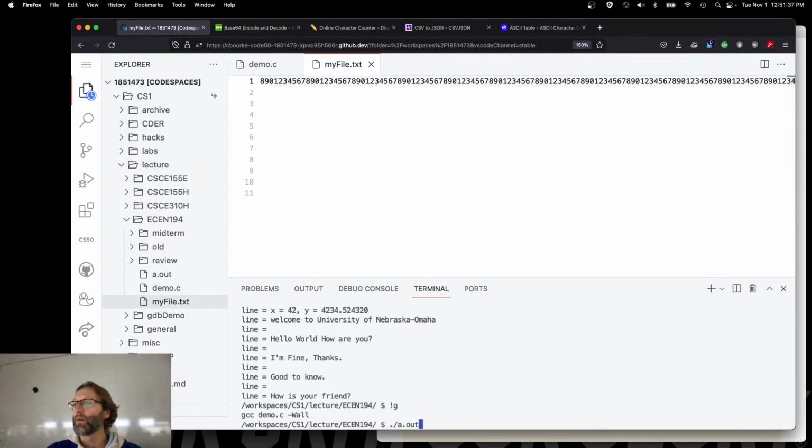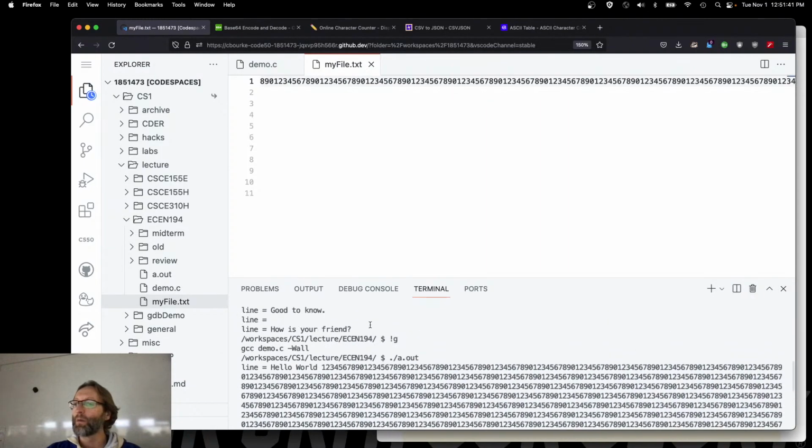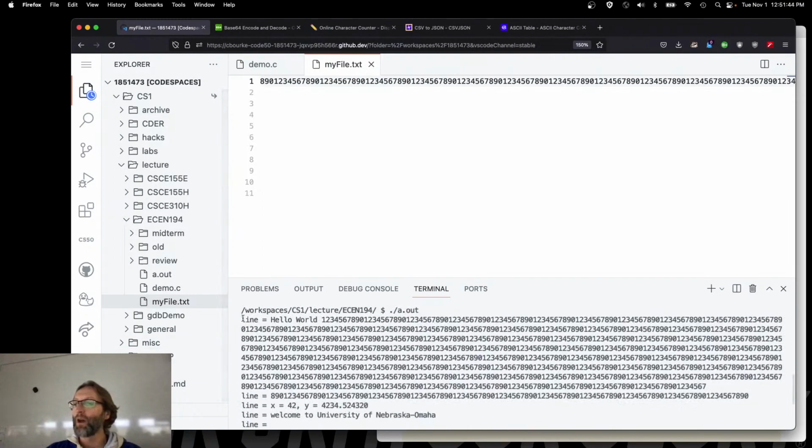Let's see if this still works. It does, but what does it do? Here's the first line, and it reads at most 999 characters. Again, why 999? Why not 1,000? Well, at the end we need a null terminating character, right? And so consequently, the next time I call it, it's still reading that same line, right?